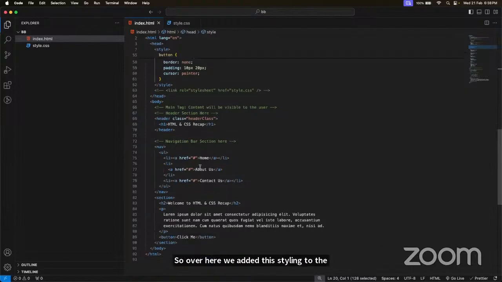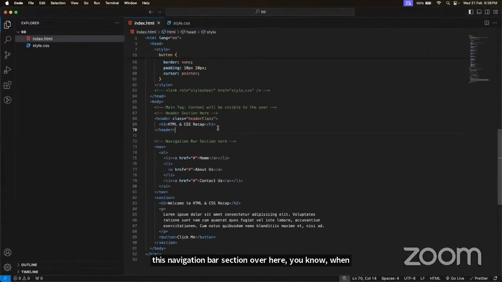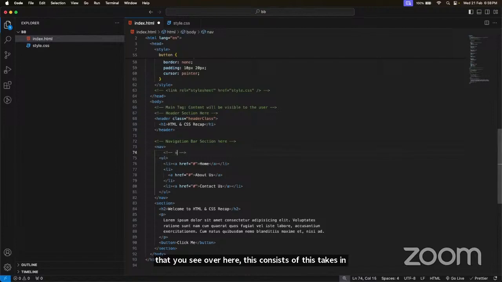The second, here we created this navigation bar section over here. When we tap on this, something should happen. So over here, we are using this nav tag. This navigation tag that you see over here takes in two sort of tags, that is UL and OL. So UL stands for unordered list, which will give you an unordered list, and OL stands for ordered list, which will give you an ordered list like 1 2 3 4, and it continues.